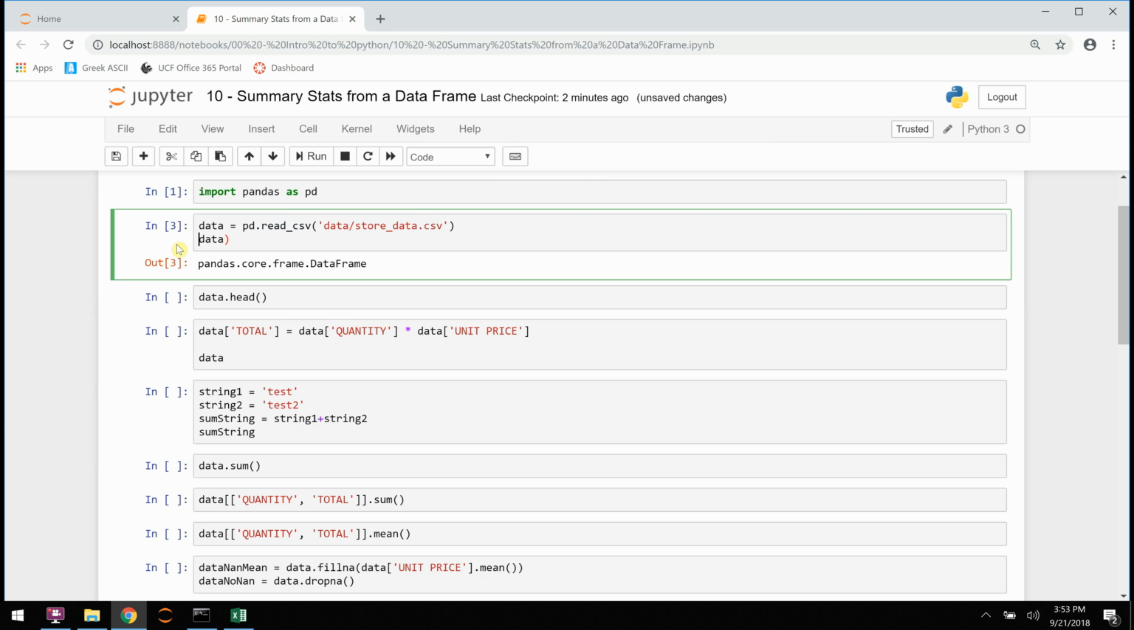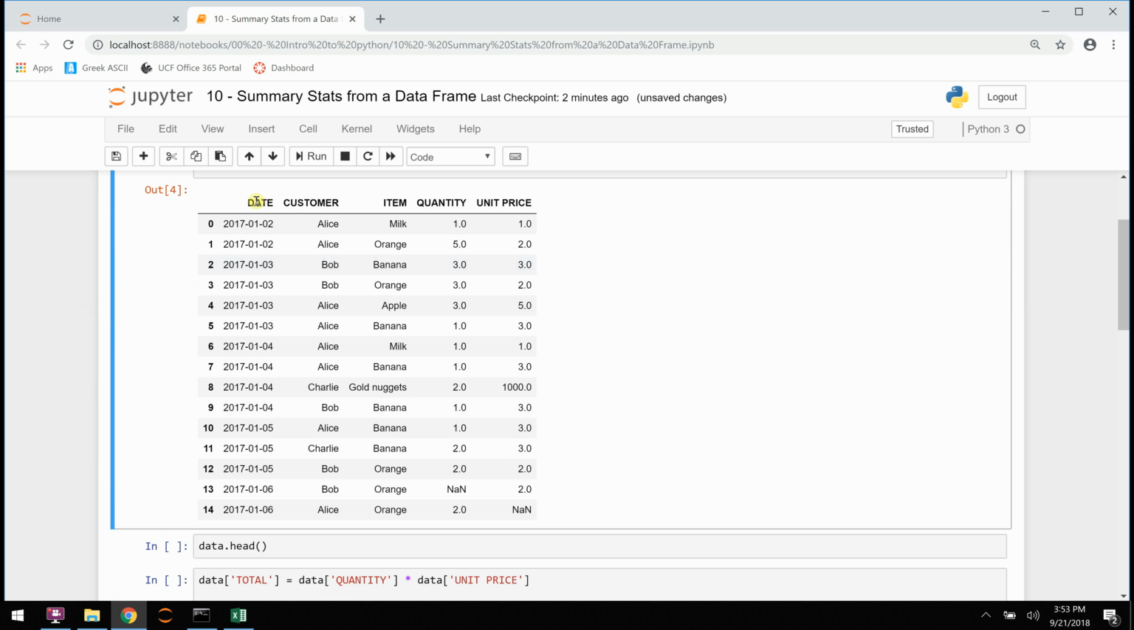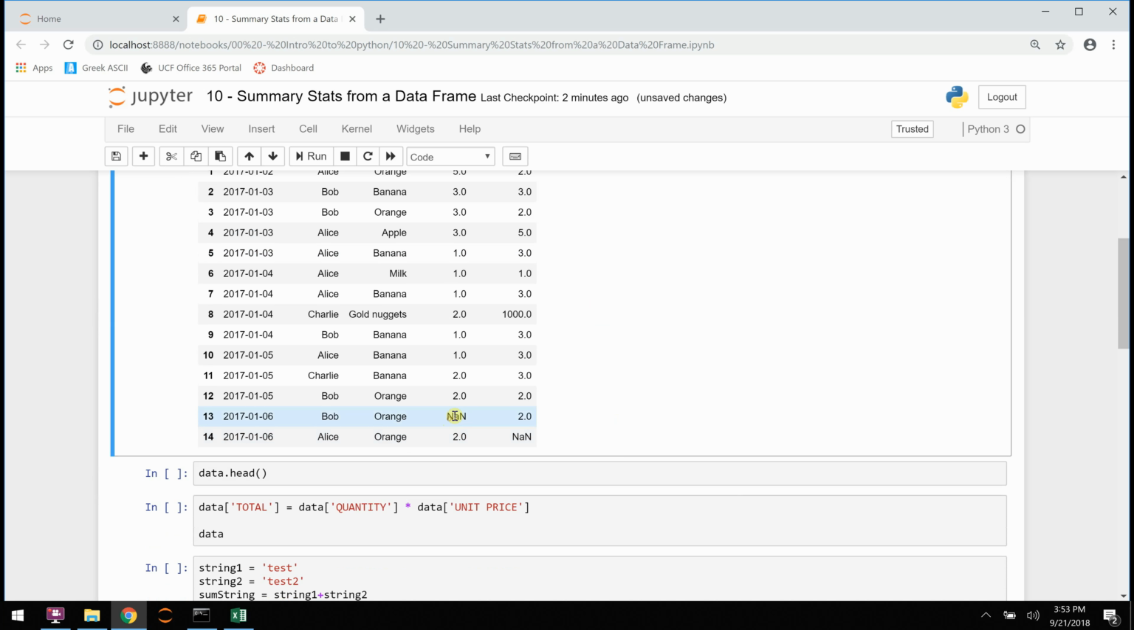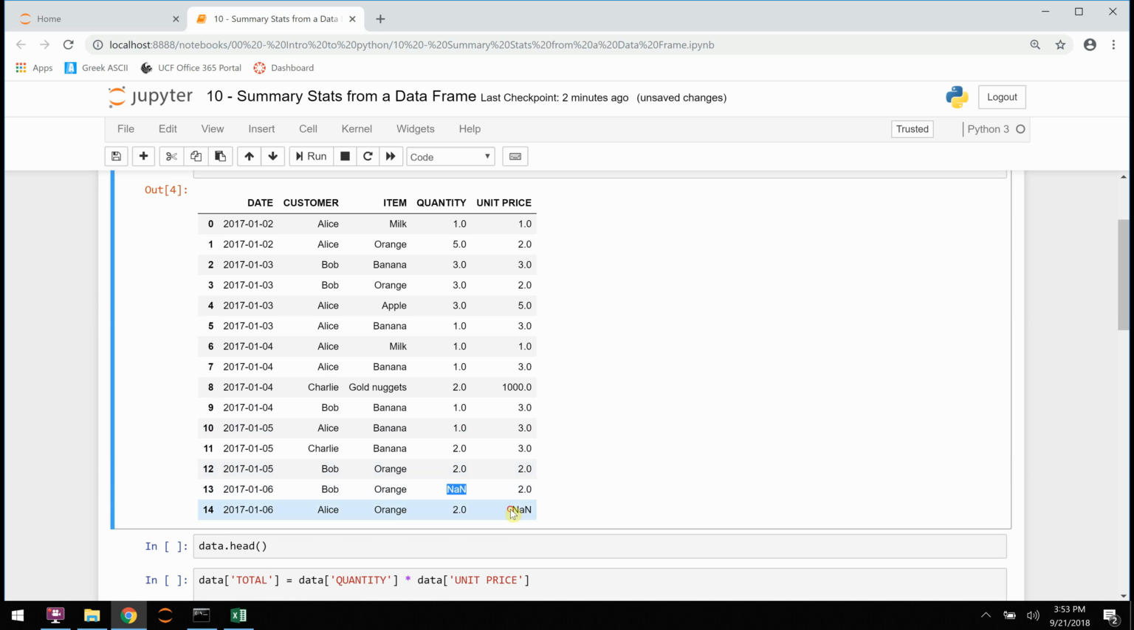So let's print back the data so we can see it. It doesn't have an ID column, so these are our index numbers. You'll see there are 15 rows of data, and the headers are date, customer, item, quantity, and unit price. Quantity and unit price are numeric values, and you'll see it's got a NaN for quantity and a NaN for unit price for customers 13 and 14 respectively.